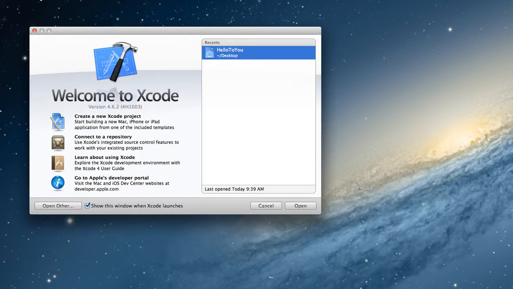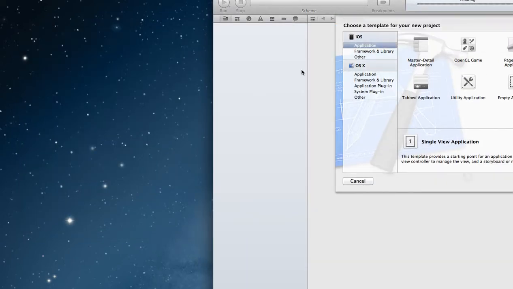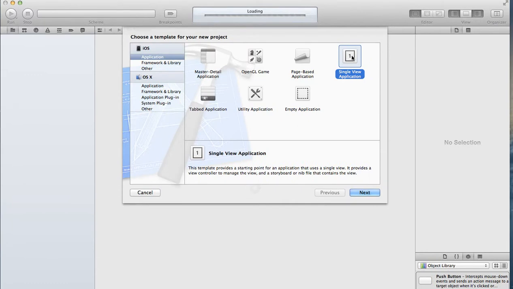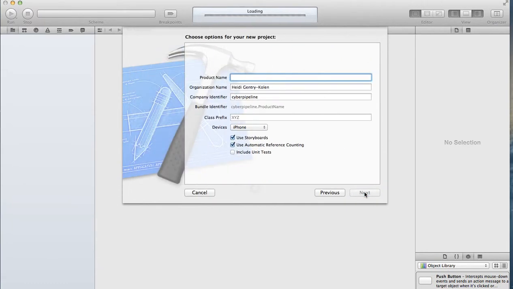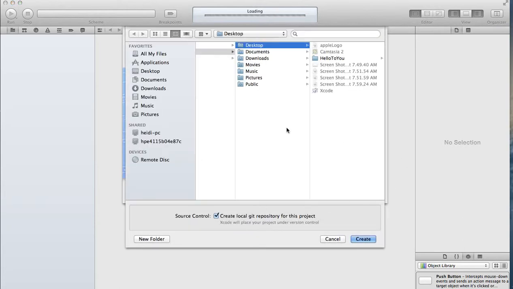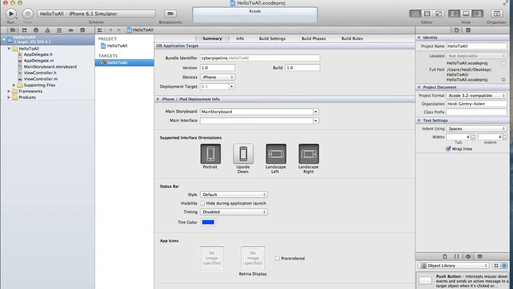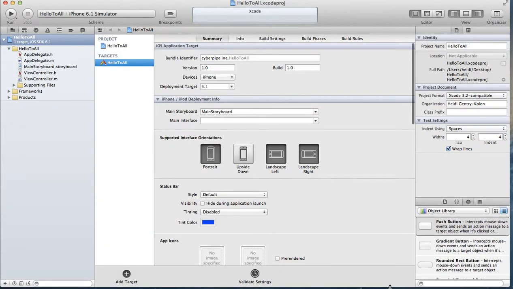The first thing we want to do is go ahead and start an Xcode project. And for this, we're going to use a single view application. And we'll give it a name. I'm going to name this one Hello to All. Tell Xcode where you want to save the project. And then we're ready to get started.